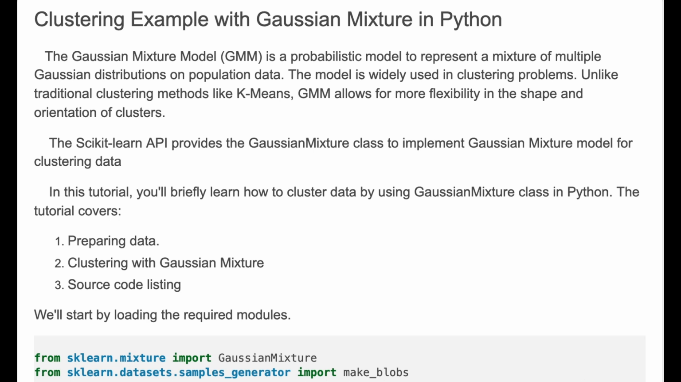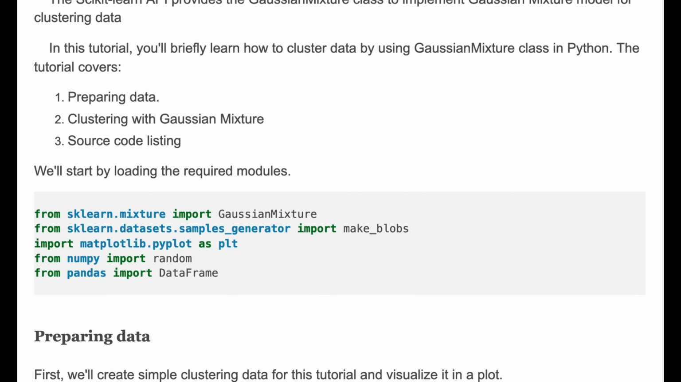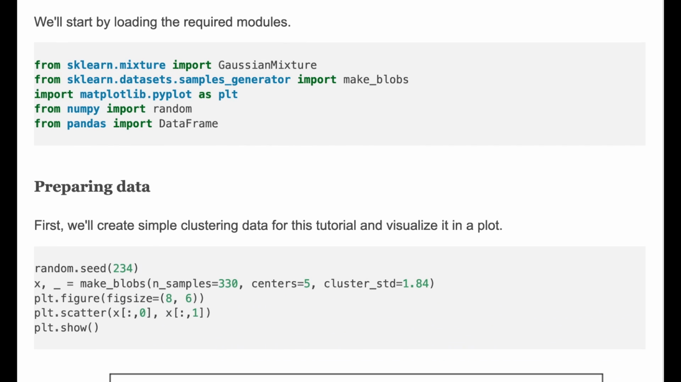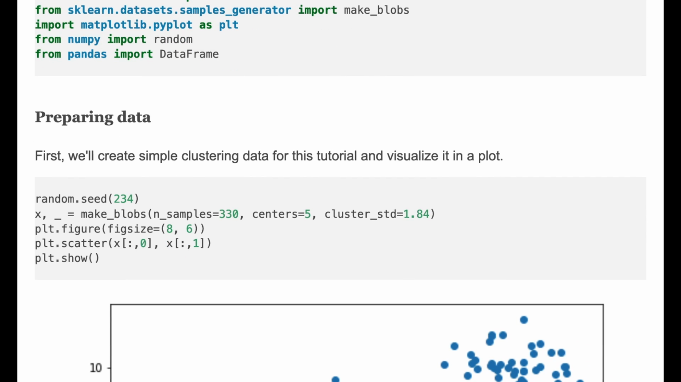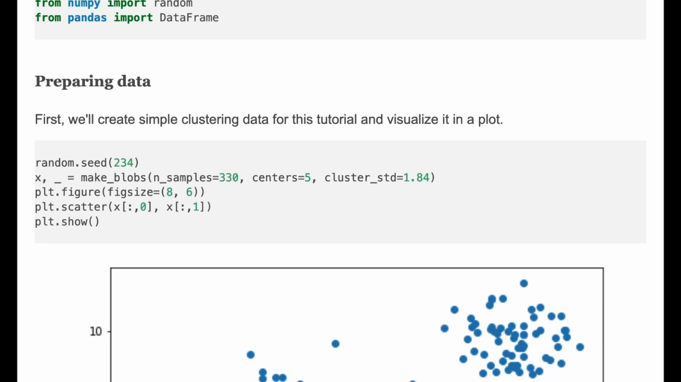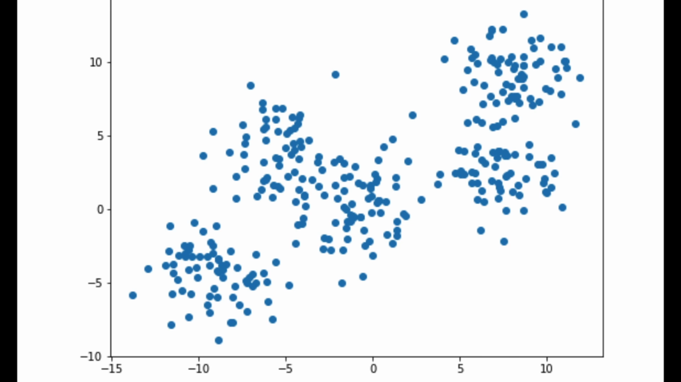Let's get started. First, we'll start by loading the required libraries for this tutorial. Here we use sklearn's mixture module, matplotlib, numpy, and pandas libraries. First, we'll create simple clustering data for this tutorial and visualize it in a scatter plot. Here is the code on how to generate random data and visualize it in a scatter plot. This is the target data to cluster.